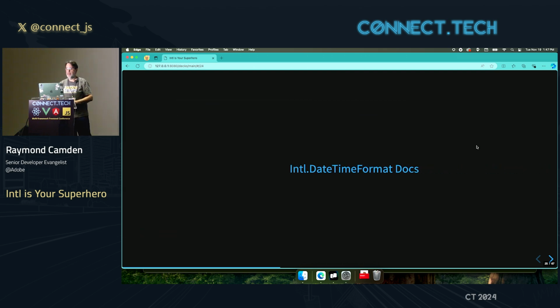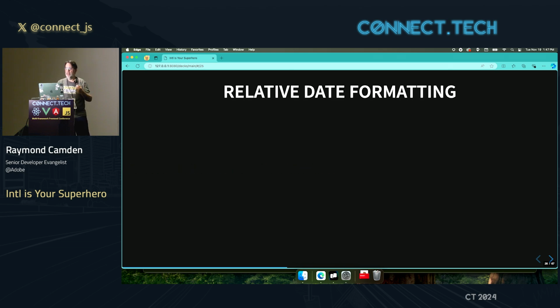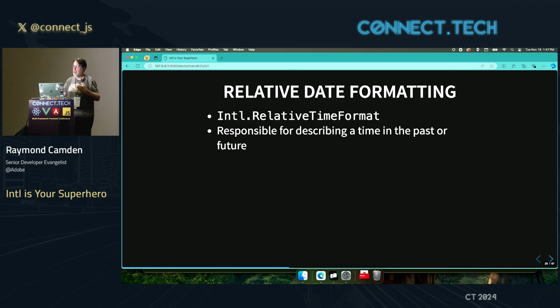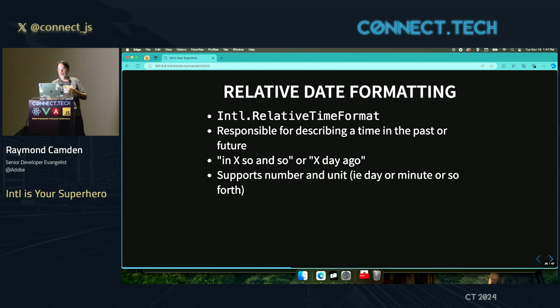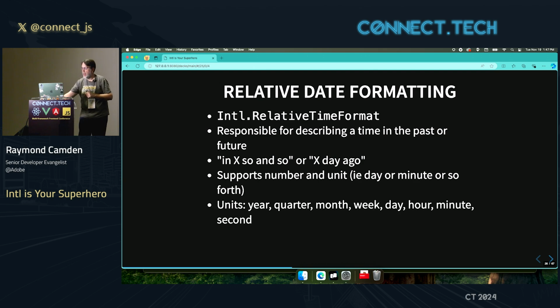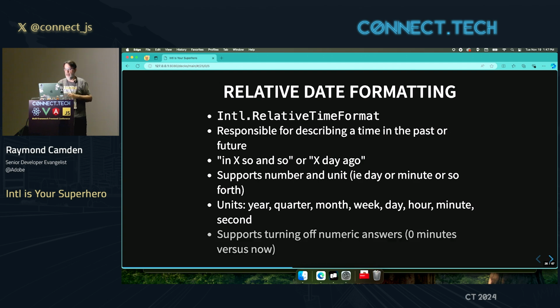I have a link to the docs if you want to read more. Relative date formatting. It's the Intl.RelativeTimeFormat API. Describes a time in the past or future in so many days or so many days ago. Supports numbers and units. And you'll see an example of that in a second. And you can get very, very precise in terms of how far away something is.